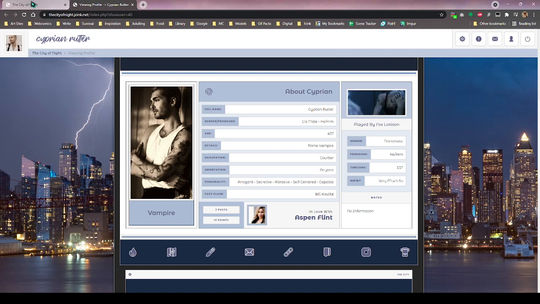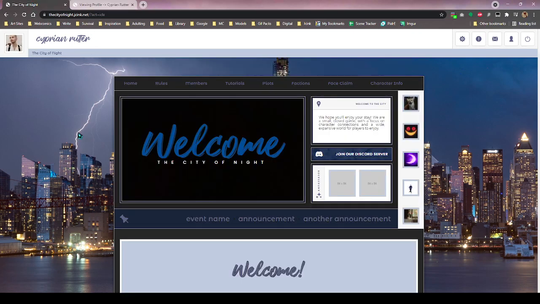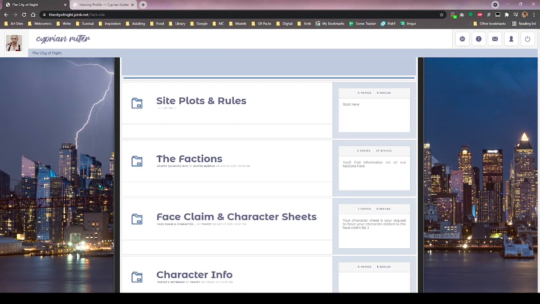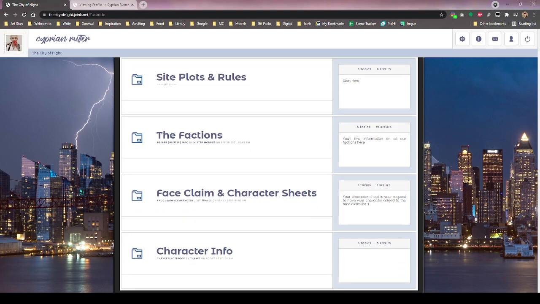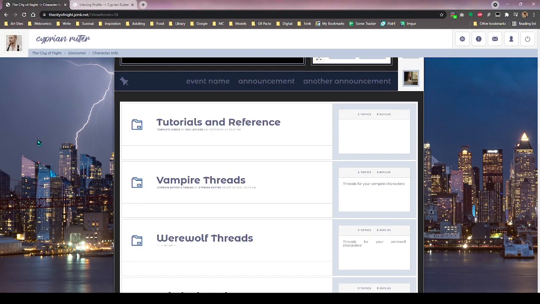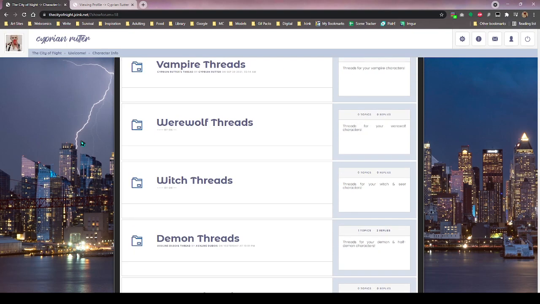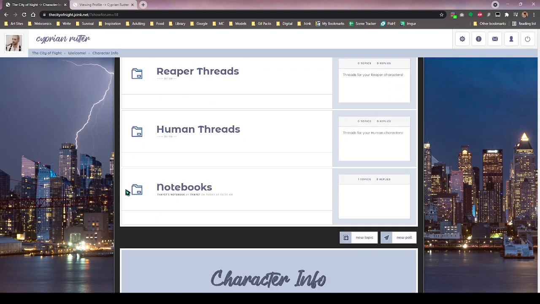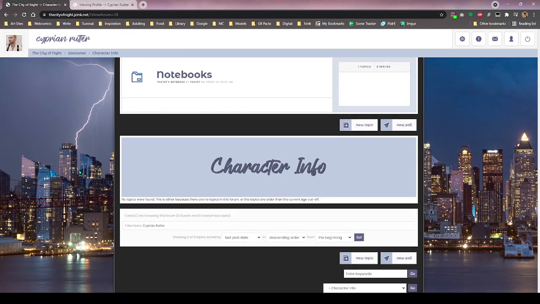So, we're going to go back to the home, and we're going to scroll down. And as you can see, character info is right here. Now, we've yet to decide if we're going to make another section for requests, so this is what it stands at, but this might change. Do know that.